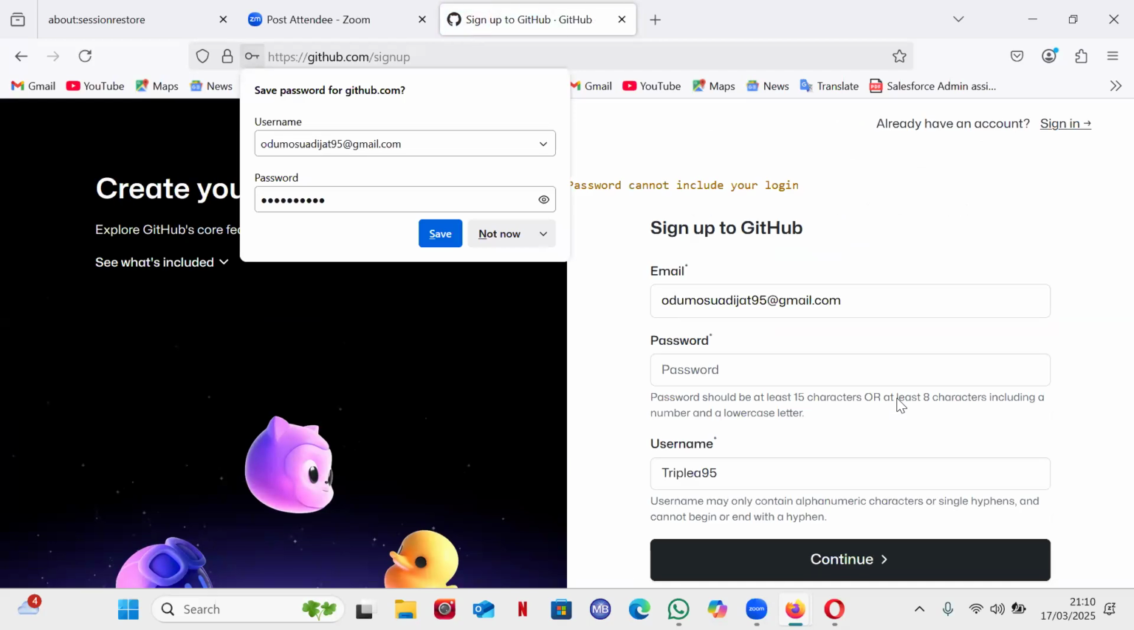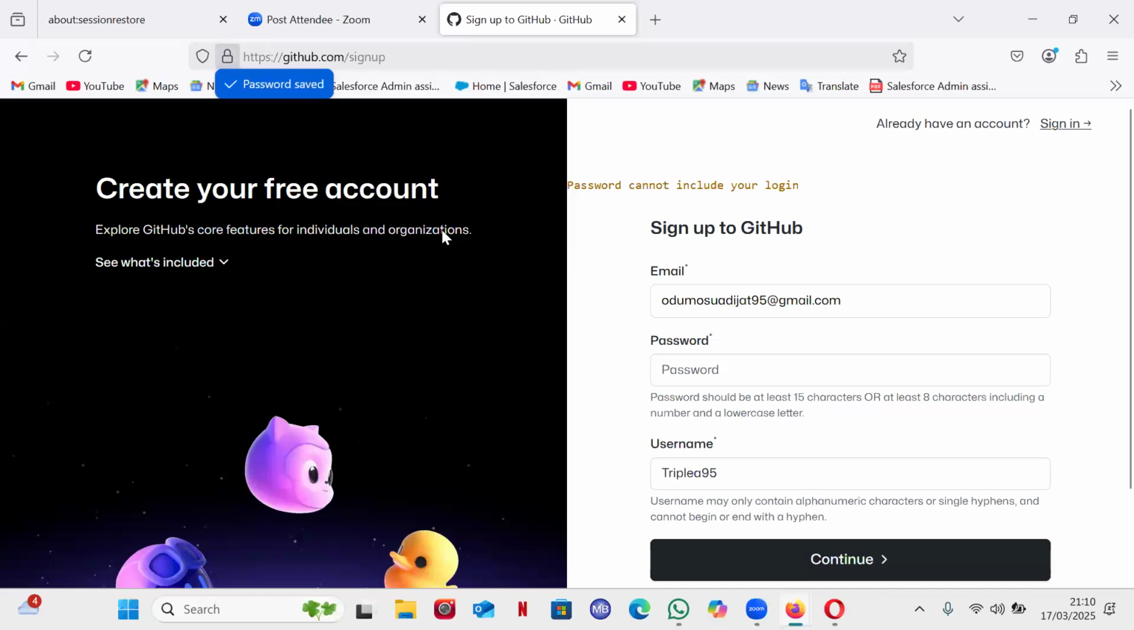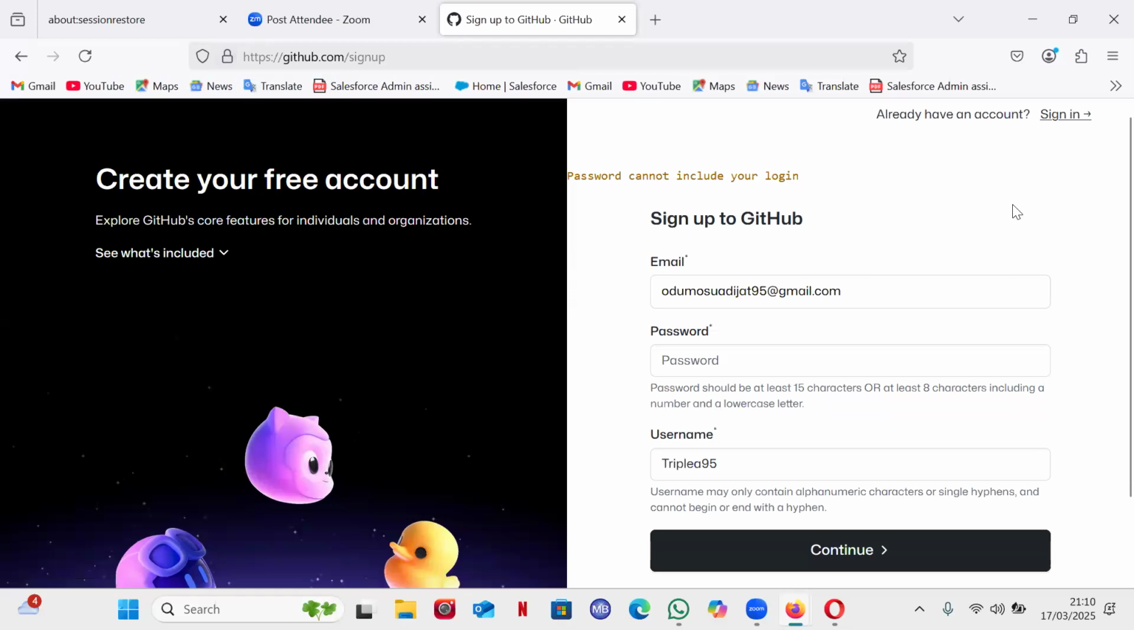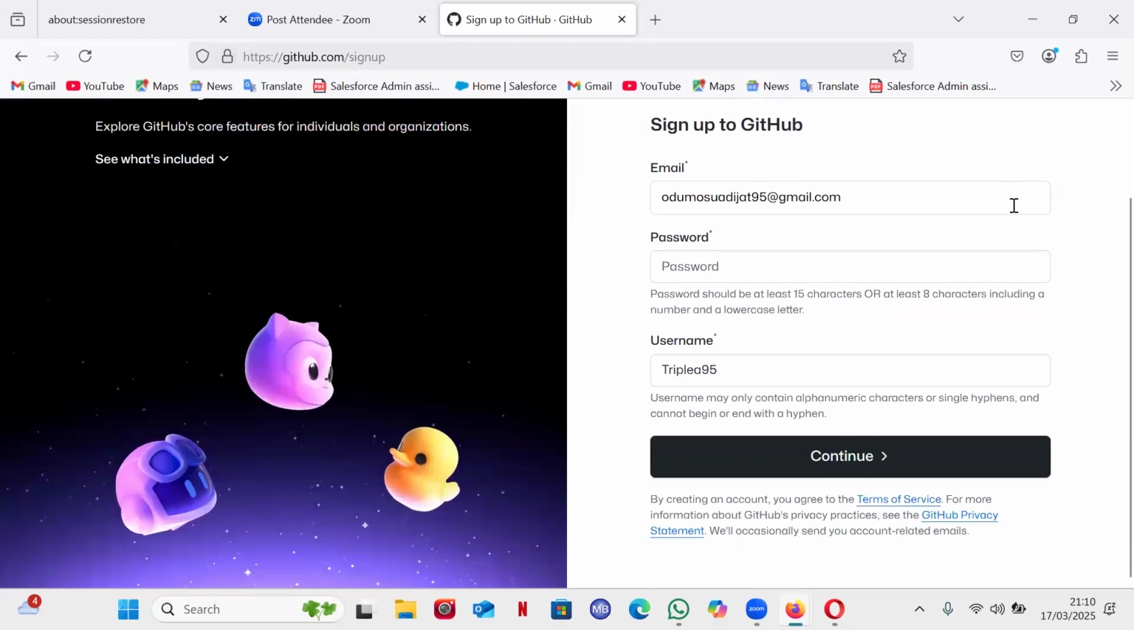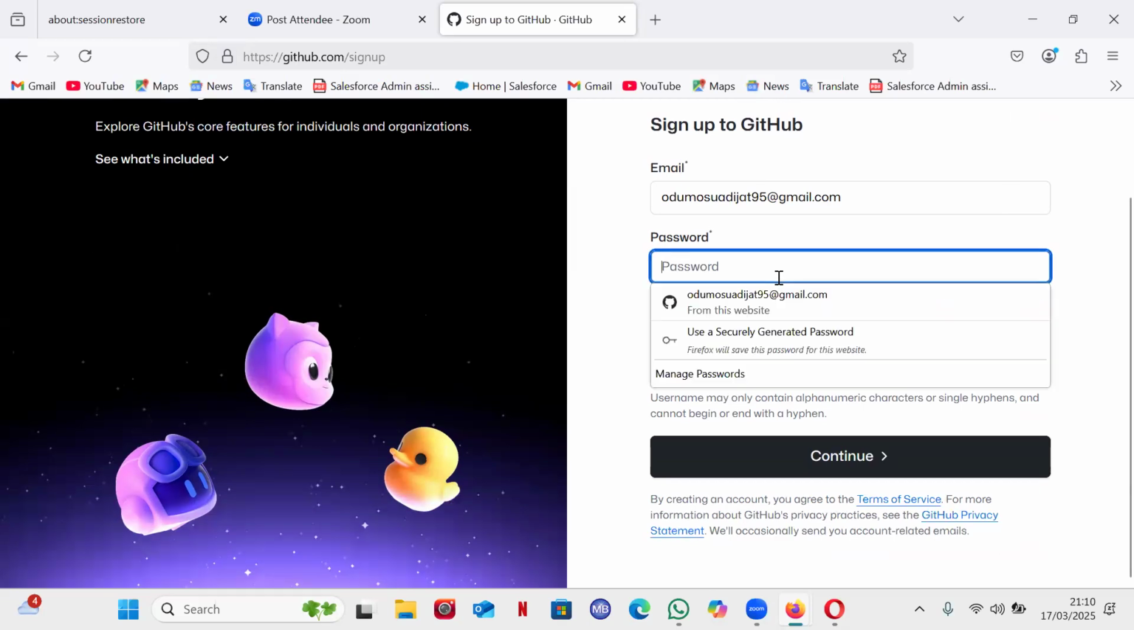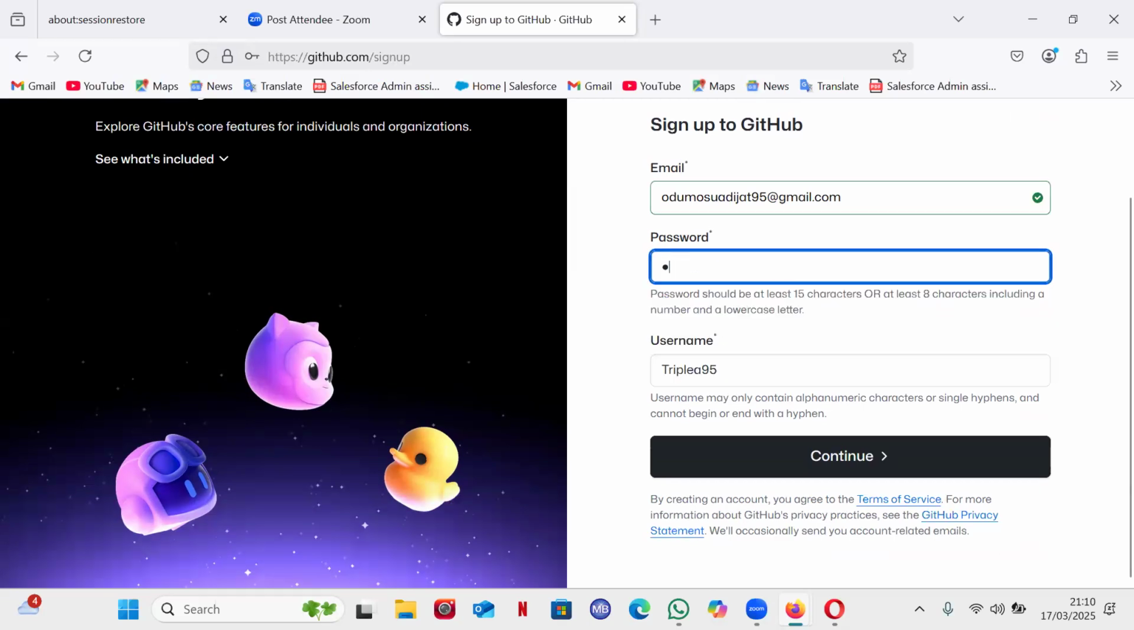All right. So sign up with a password. It says password cannot include your login. So I think in your password there's something like you're using parts from your email or something. It's complaining about your password. It's saying it cannot be part of your login. So either just use okay or type in another password.